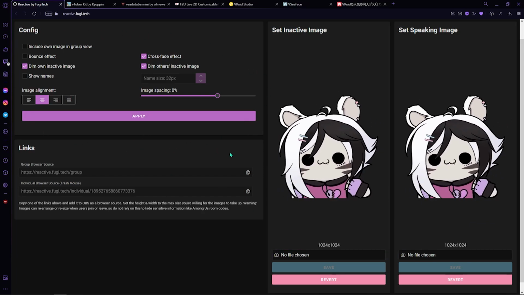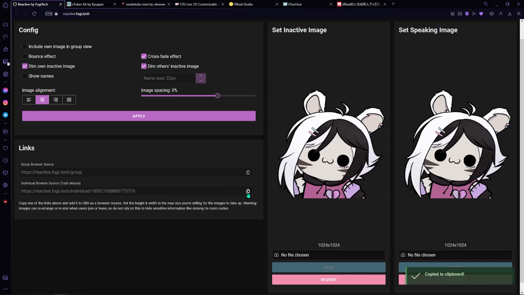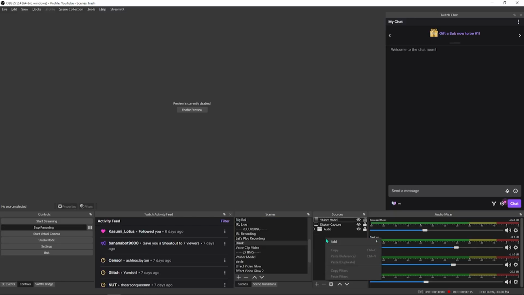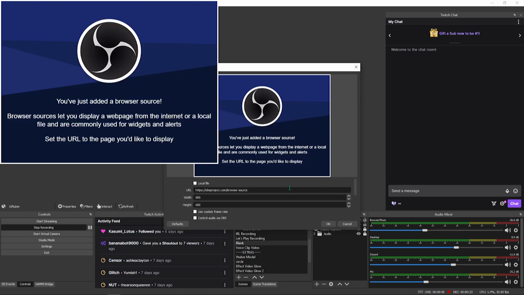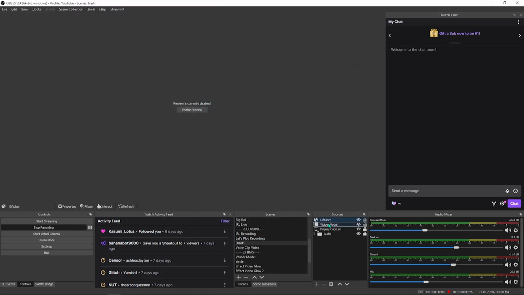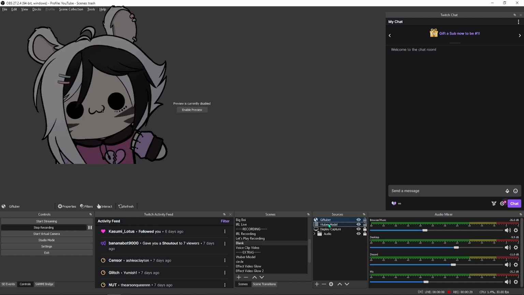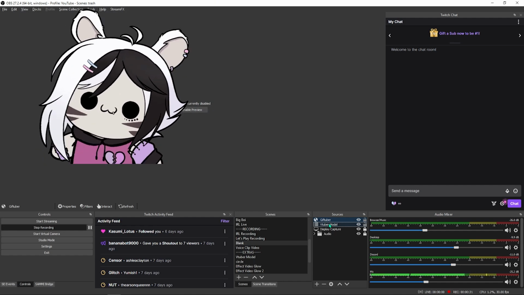change the setting on the left to your liking, copy your individual browser source URL, add a new browser source, paste the URL, and move your image to where you want it. You'll need to be in a Discord voice channel for your active image to activate. And once again, I'll be leaving a link to this in the description.